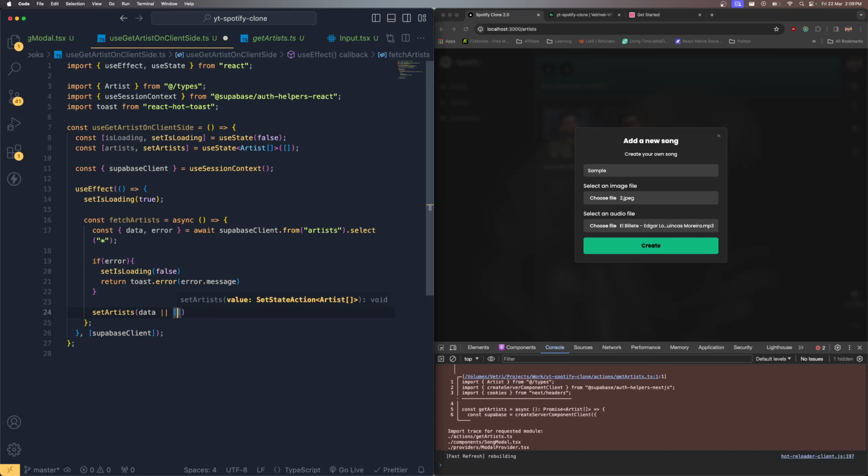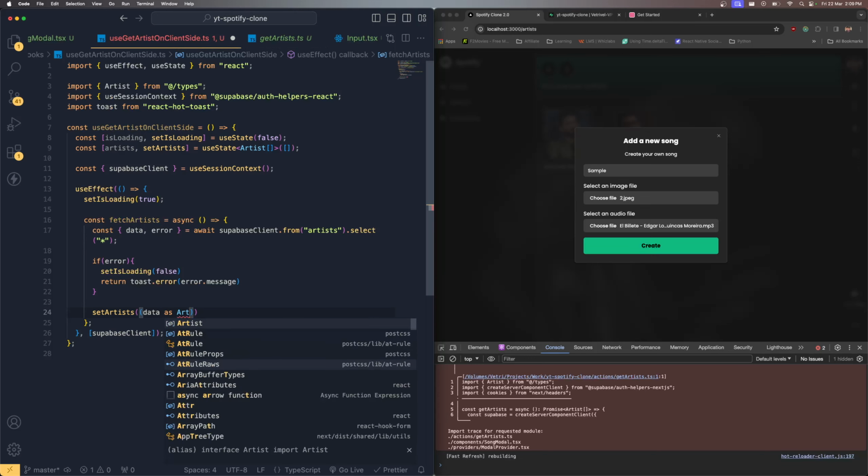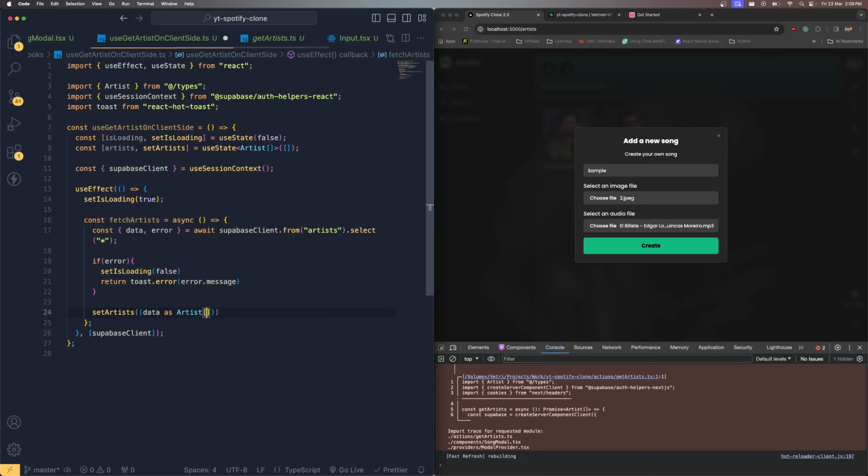But at some point I'm getting an error once I deployed it. It's working perfectly on the local, but when I try to deploy it, I'm getting an error over here in this data object. So in order to avoid that, I can open one more bracket over here, data, and I'm going to return it as an artist array. If not, I'm going to return an empty array, something like this.